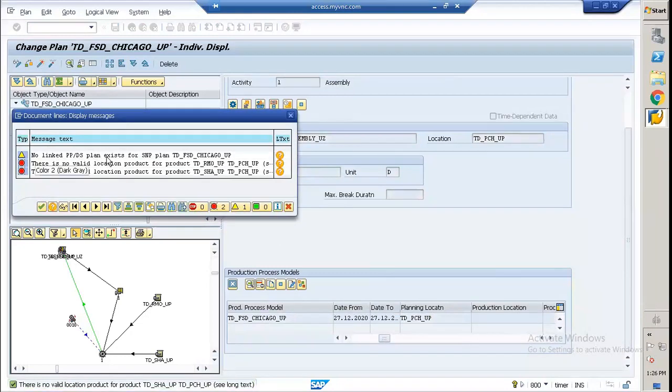No link in PPDS exists for the SNP plan to FH together. Okay, it's okay. Anyhow, there is no PPDS. That's why it's showing this message. It's a warning, not an error message. If it's a warning, it will not impact anything. If it's an error, we have to check the errors. There is no valid location product for the product TMO, RMO, UP to 2FT, PCH, UP.